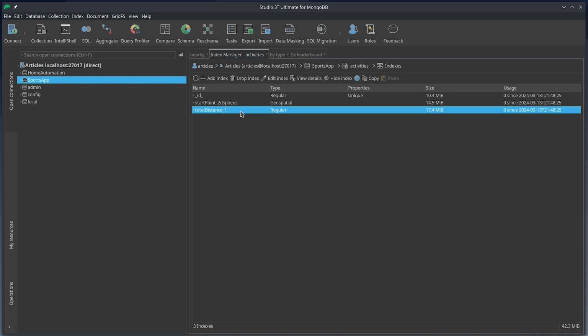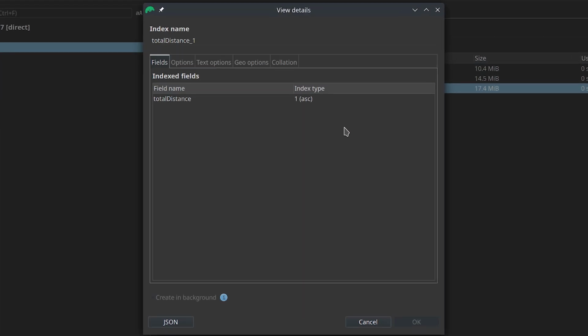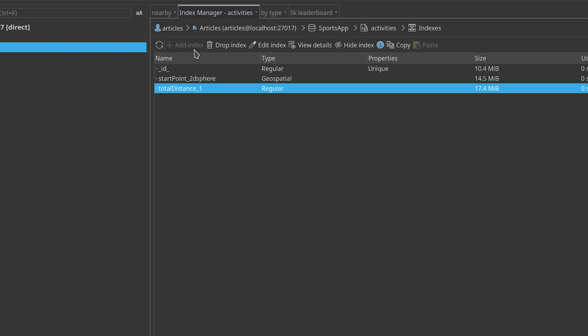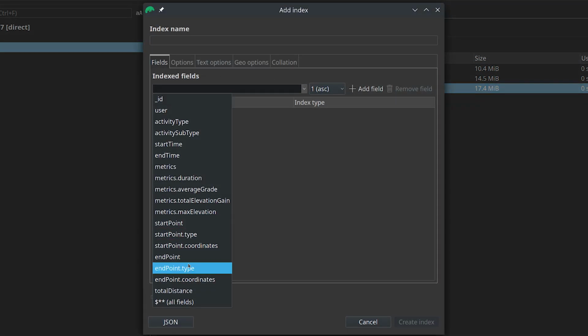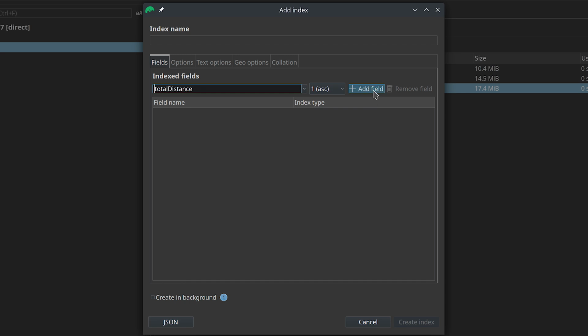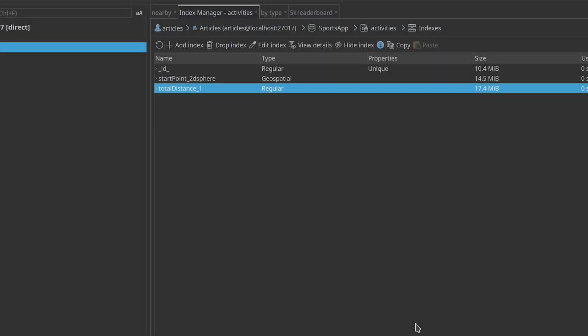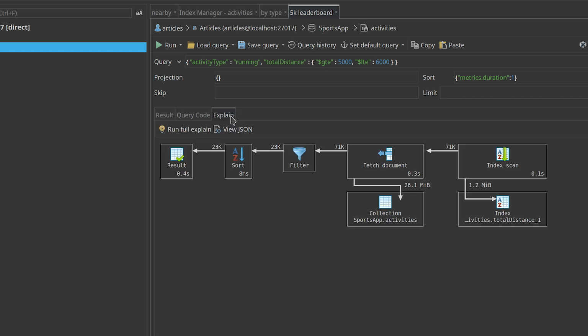Initially, we had an index solely based on total distance. This index helped us quickly locate activities within the specified distance range. However, as we refine our search to include activity types, we realize that this index is no longer optimal for our query's needs. To enhance our query's efficiency, we'll introduce a compound index on total distance and activity type. This adjustment significantly refines our filtering process, allowing MongoDB to more swiftly identify running activities within our desired distance range.